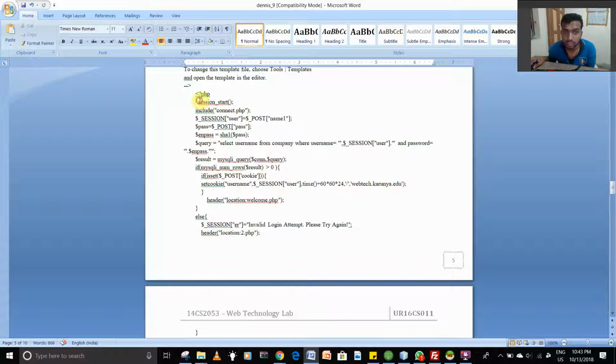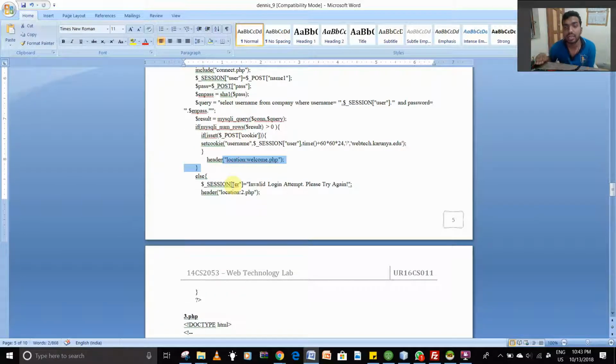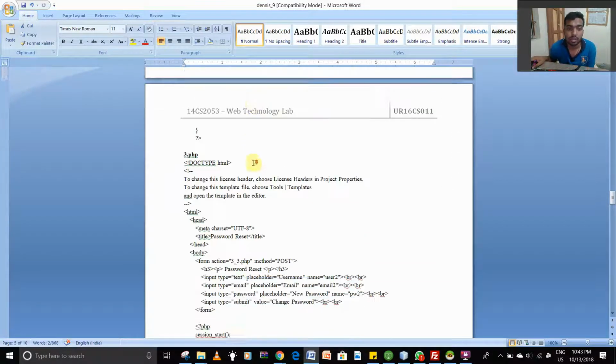So we have started the session, established the connection, then we check the user and get the user first. Then it will select username from company where username is our entered username and password is the entered password. If it is there, then it's connected. Otherwise it won't. If the entered username and password are there in the database, it will directly redirect to the welcome page.